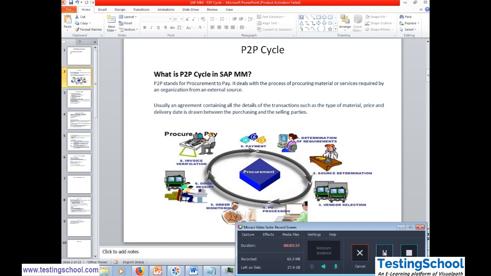In case of consignment material, the following actions need to be performed. Create a consignment info record, create a consignment purchase order, post the goods receipt, post the goods issue, and settle the consignment liability. These are the 5 stages that complete the consignment cycle.